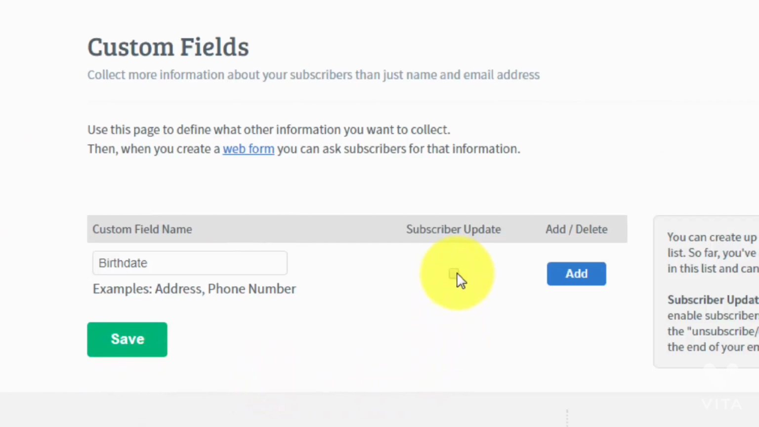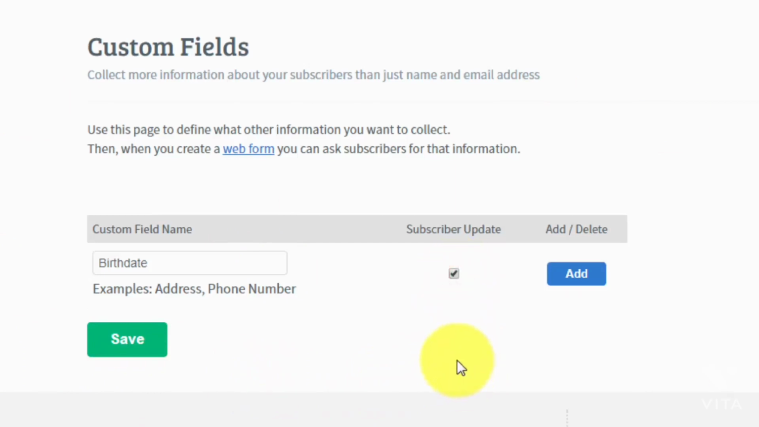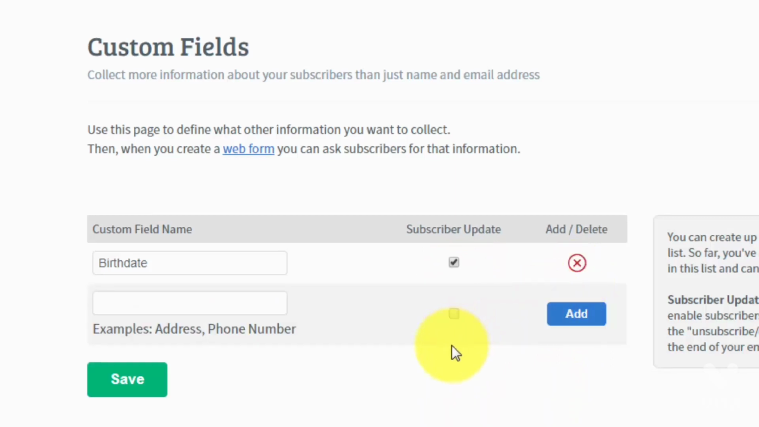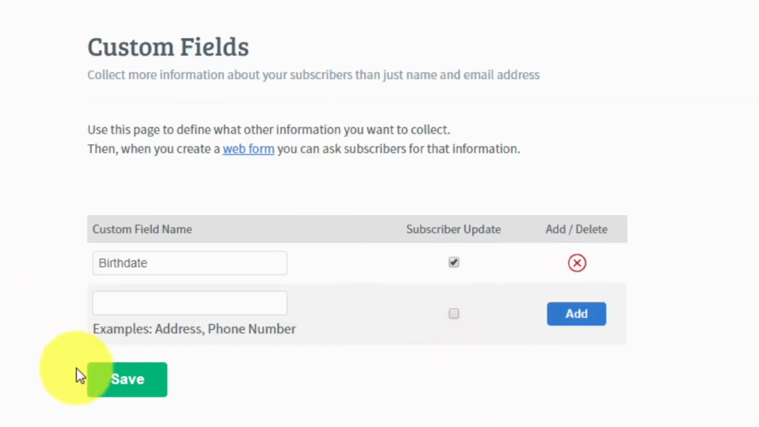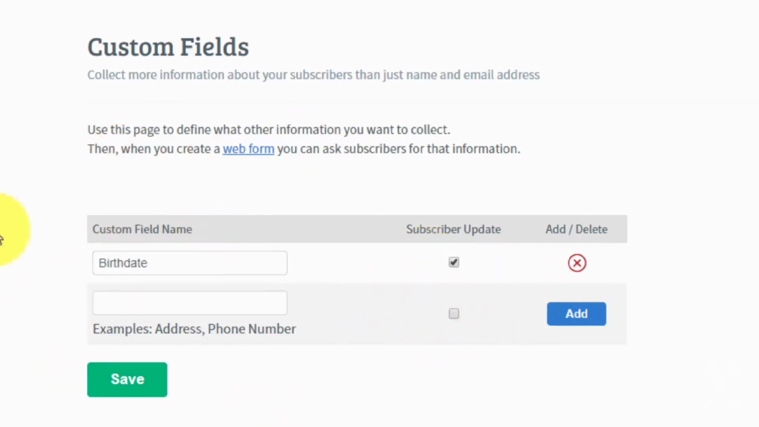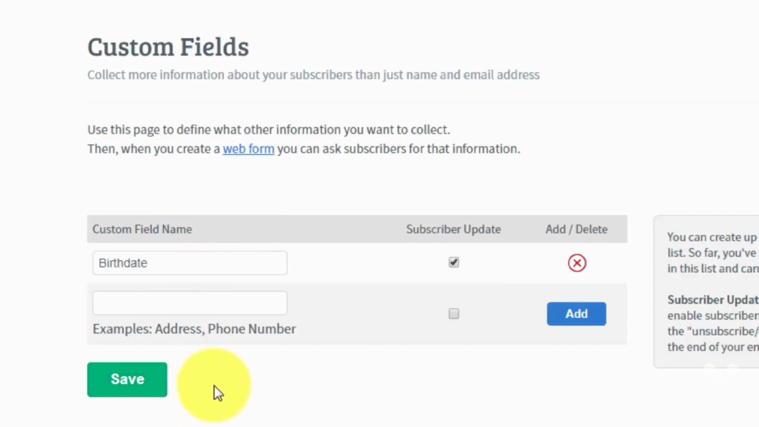So we'll click subscriber update, and then we will click add. So now what we have is a custom field that we'll be able to add to any of our sign up forms when we create them for a customer's birth date. And we can continue to add fields up to 25.